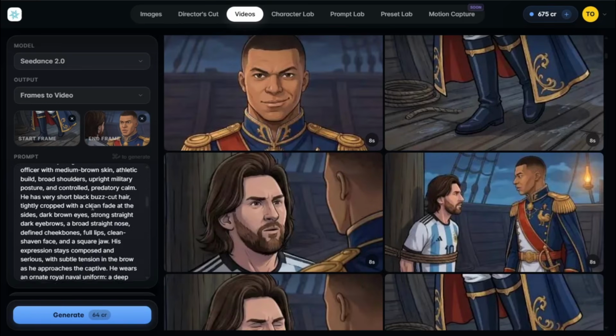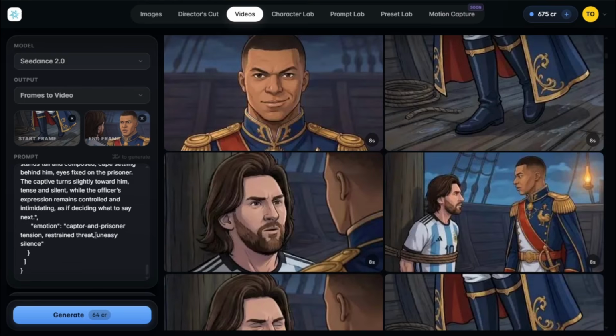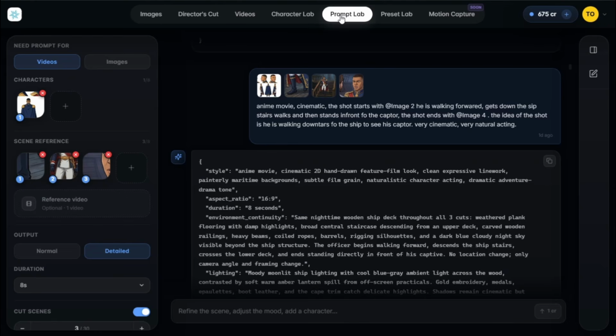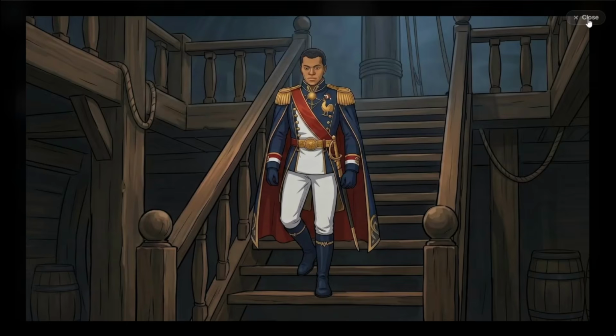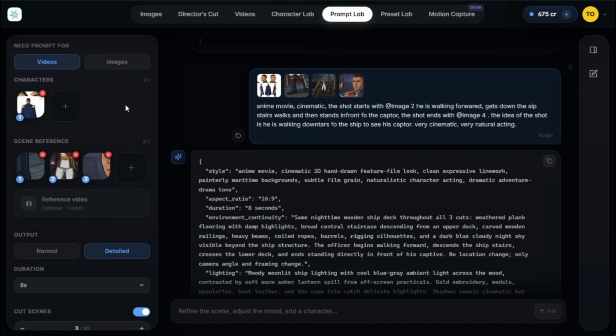Now, this is the prompt I used. As you can see, it's very detailed. Let me show you how I create these prompts. Go to PromptLab and upload your images. Here, I didn't just upload the first and last frames, I also uploaded the in-between shots. This gives the AI much more context about how I want the scene to progress. And this is exactly why I recommend extracting multiple shots instead of only the first and last frame. Those extra images help PromptLab understand the pacing, framing, and transitions much better.